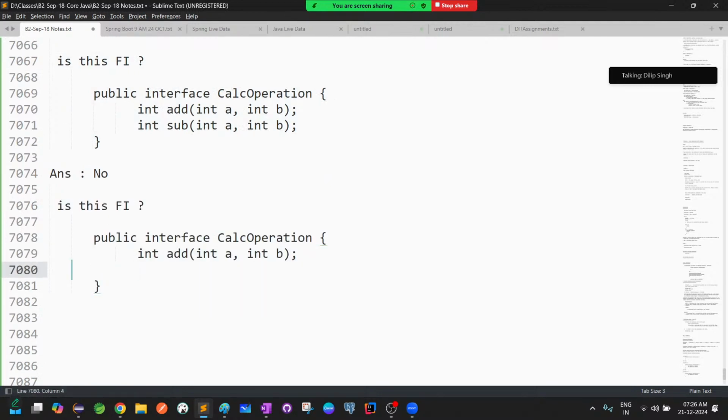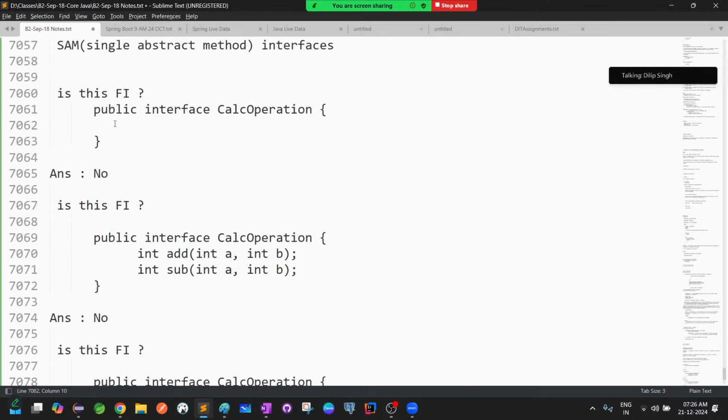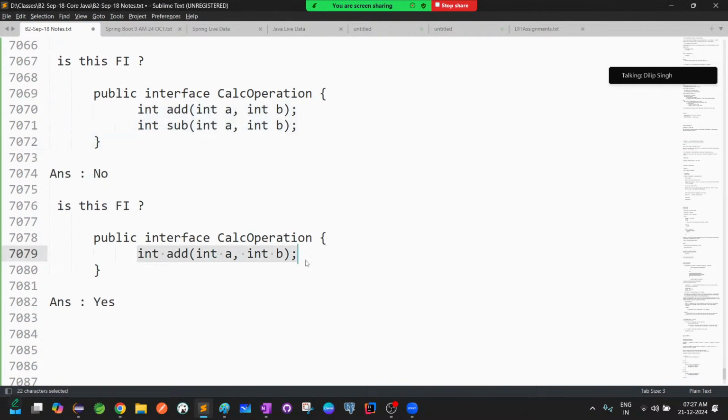Now can I call this a functional interface? 100% yes. The answer is yes. Why? What is the rule we remembered? It should contain only one abstract method. It should not be zero, and it should not be more than one. So only one abstract method it has to contain.